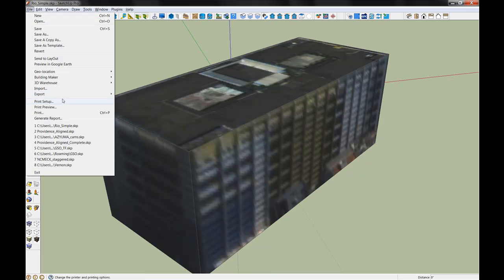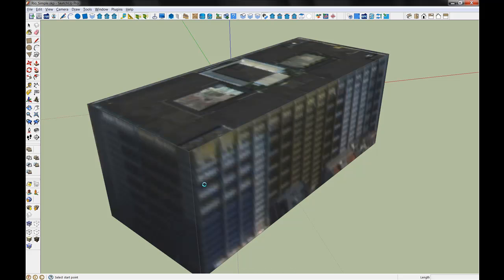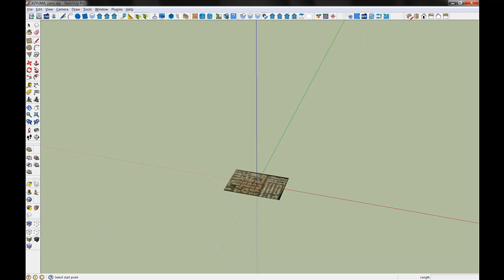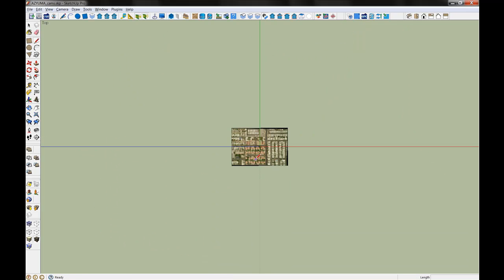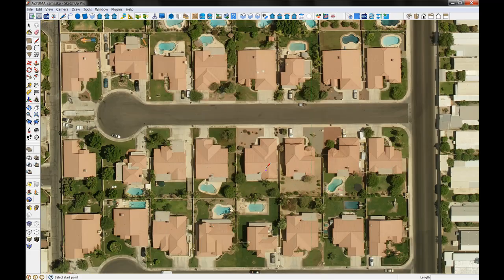One final example is pictometry images. In this case, we have some images from a residential area in Arizona. And we have the pictometry oblique images and the ortho image. Here, we'll turn off the oblique images and we'll work directly from the ortho image. And we're just going to digitize the footprint and the profiles of a pitched roof here.